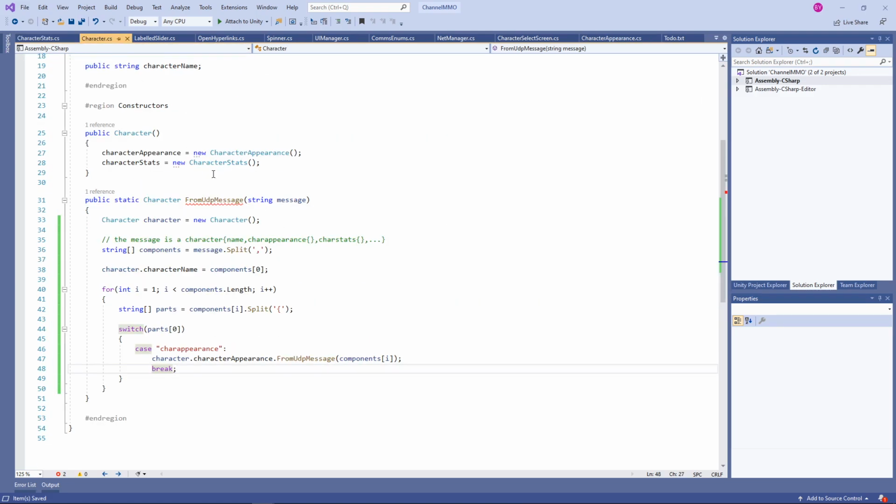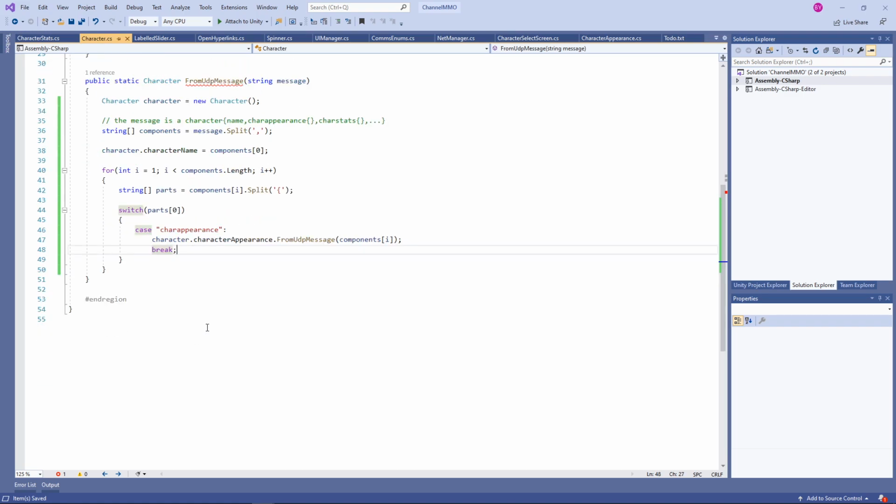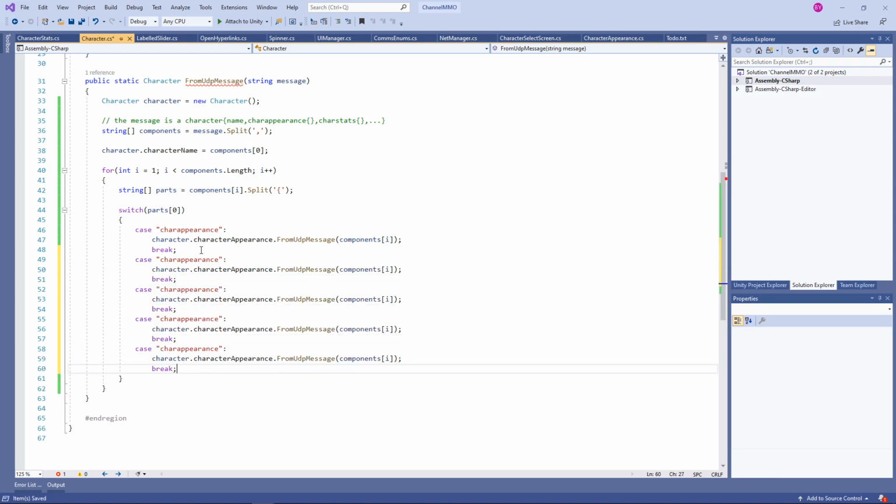Okay, and now we'll hop over here, and we need to basically duplicate this a bunch of times. So 1, 2, 3, 4 more times. There we go. This one needs to be char stats. This one needs to be char experiences, which we'll come back to. Char currencies and char inventories. Now all of these will need to be changed as well.